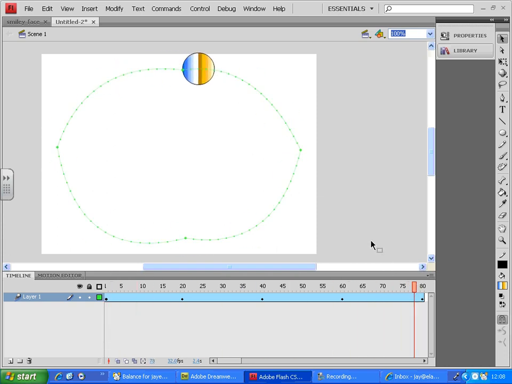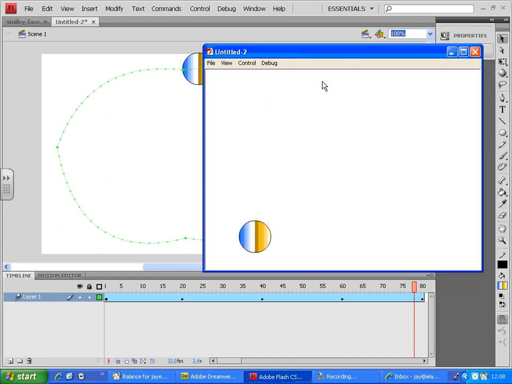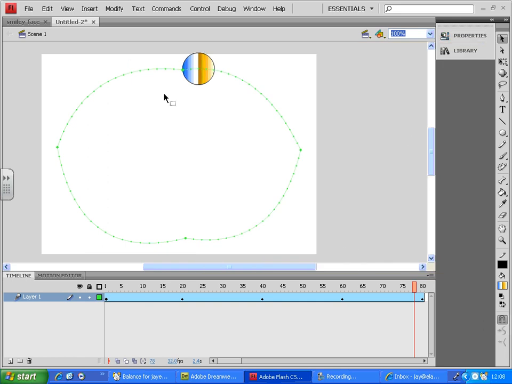When I test it, you don't see the guides in the final movie, but when I tested, that's how the projection is now, because I've changed the guide. Makes it easy to understand? So let me leave this file for a while.